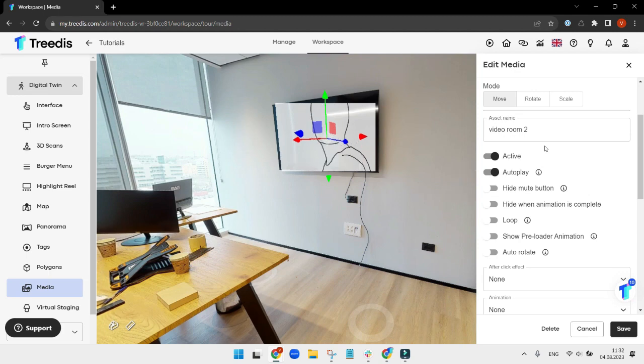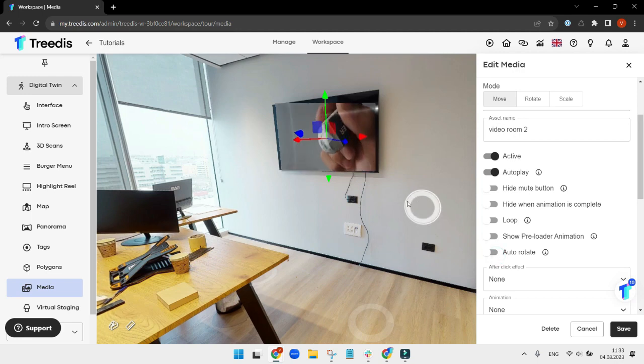Again, you have here a few settings that you can use for your media. Choose the video to be active. You can put it on autoplay. You can hide the mute button, but this is available only for the autoplay videos. You can hide it when the animation is complete, put it on loop, show a preloader animation, which again displays a branded animation at the location of the item while the item is being loaded. And you can also make it auto-rotate, so the video will auto-rotate according to your position.